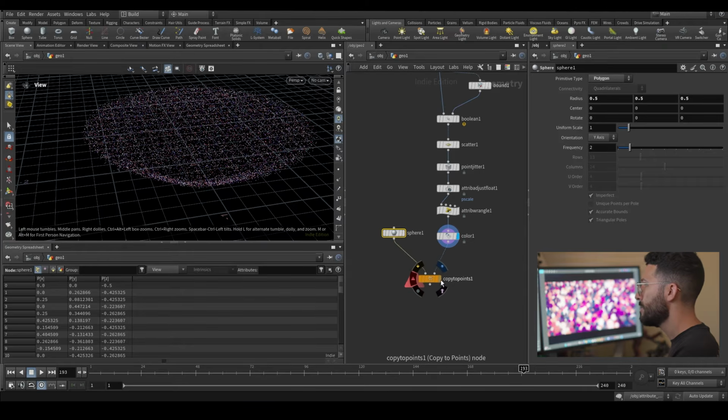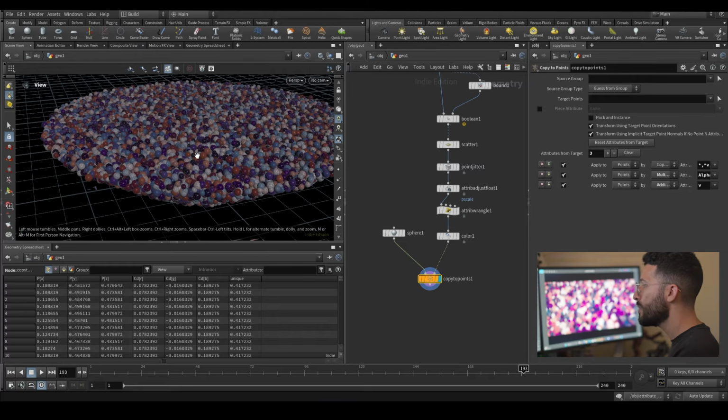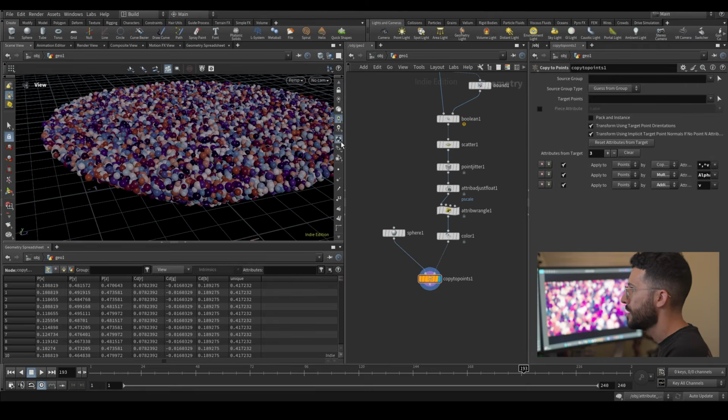When I click on here, you're going to see that it's instancing all the spheres onto my point cloud. And it is inheriting my pscale, and it is inheriting the color attribute of each point. Smooth shaded. There we go. Perfect.